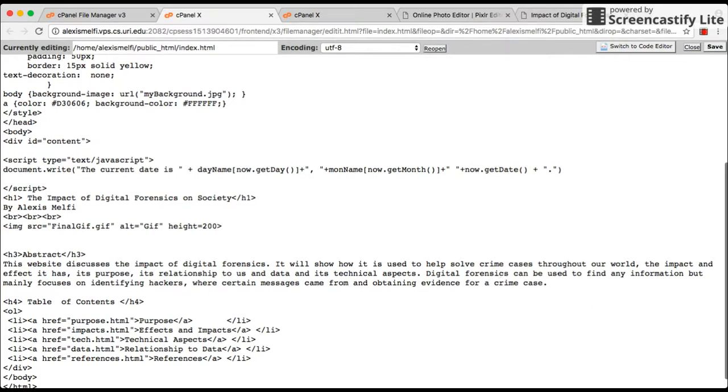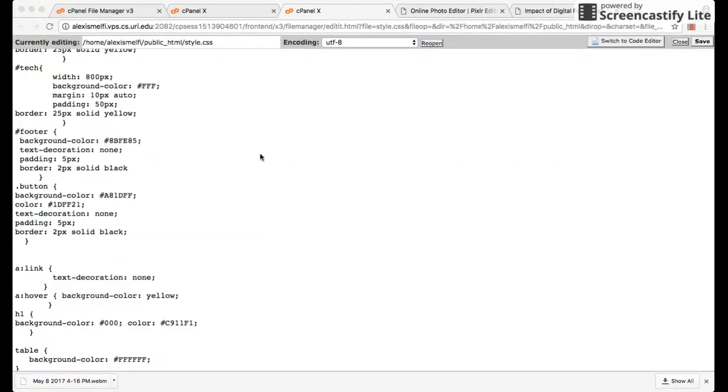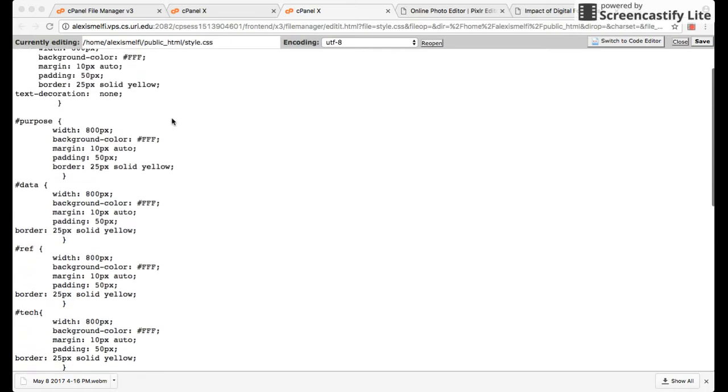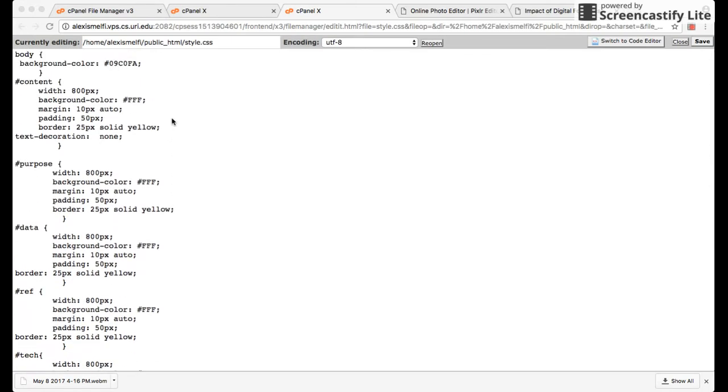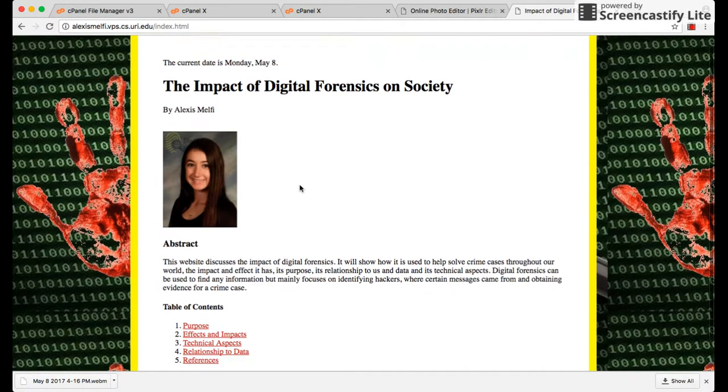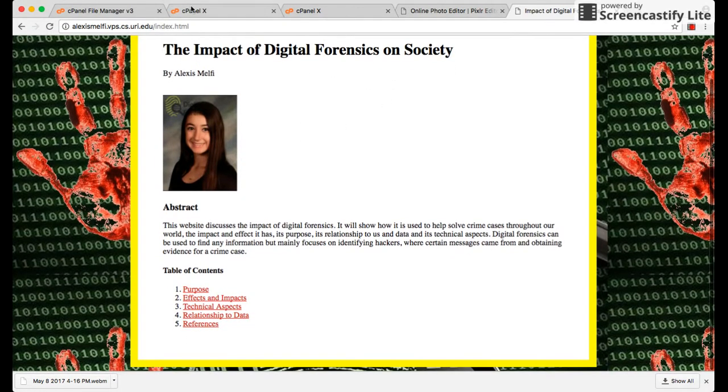put my description. So here's my CSS style page, and for this I can give different styles to all my web pages. So for example, to my home page, I gave it a background color, some margin, some padding, a yellow border, and text decoration. And you can see this when you enter the page. Here's the yellow border, the white background, some padding, and no text decoration.